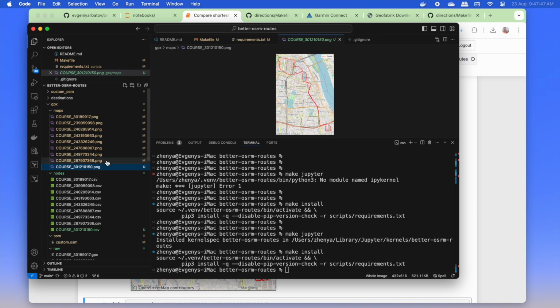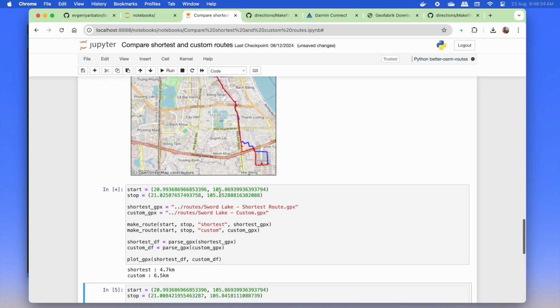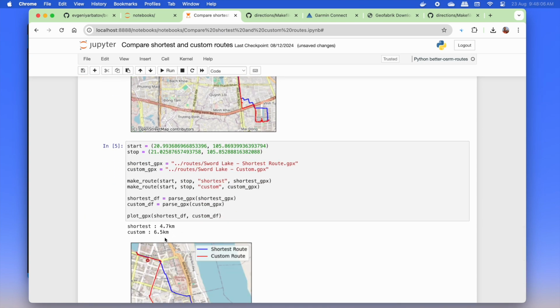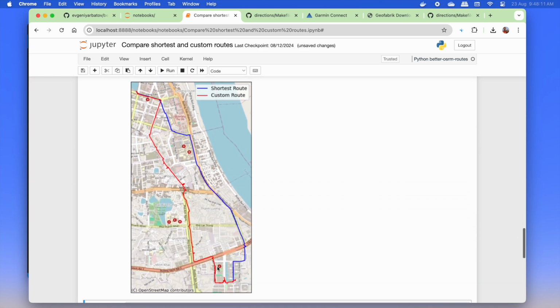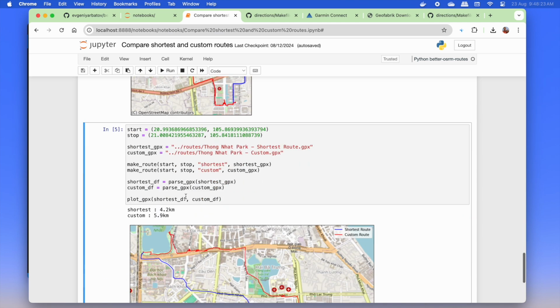So let's pick another point and do a similar thing. Again, we see that the custom route is longer, which is fine. You see that the shortest route goes here. Again, it's picking the route around the highway, which nobody really runs in reality, and then the custom one picks the route that I have usually run using the GPX file. Let's pick another one.